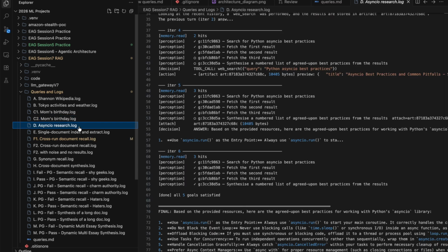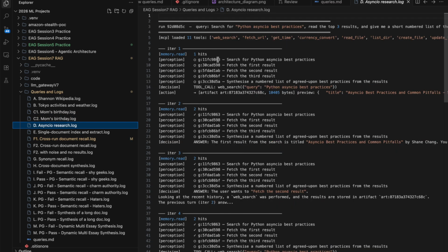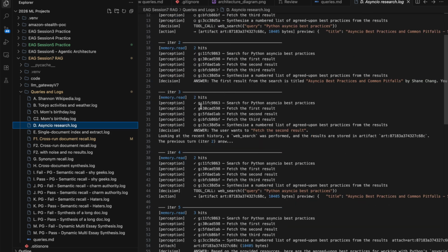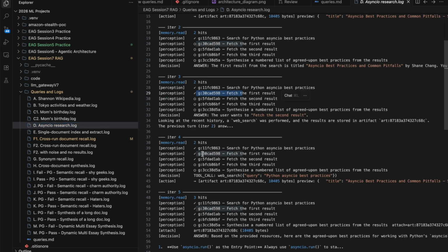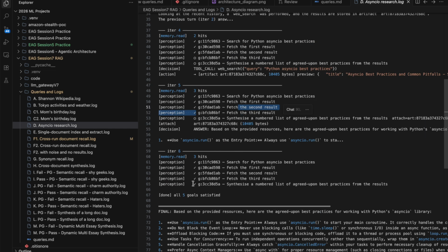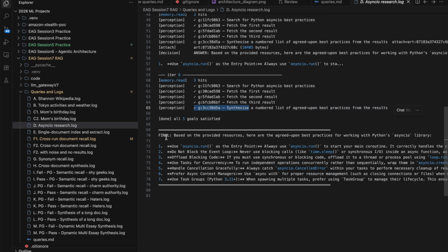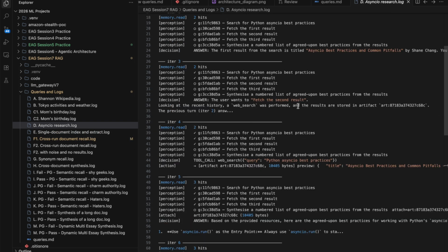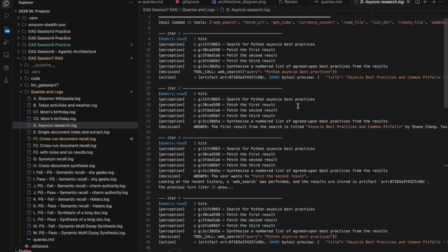Now you also have another asyncio related inquiry, searching 3 results from the web. Again, for every iteration, the goal gets completed one by one. The first search result is processed, the second is processed, the third is processed, and then finally the final synthesis is processed, and the information is given to the user. A typical multi-agent workflow, all intact even after moving to the embedding and RAG system.